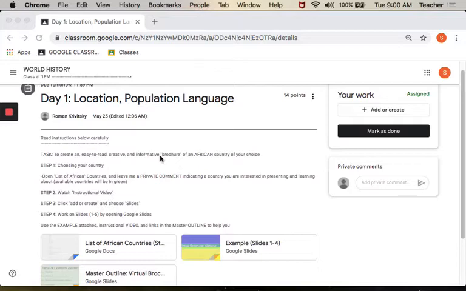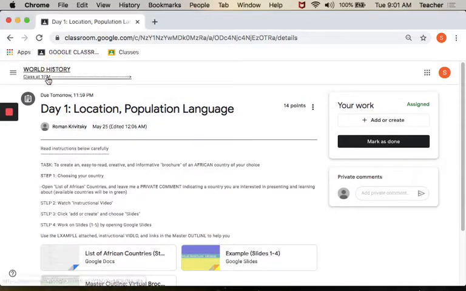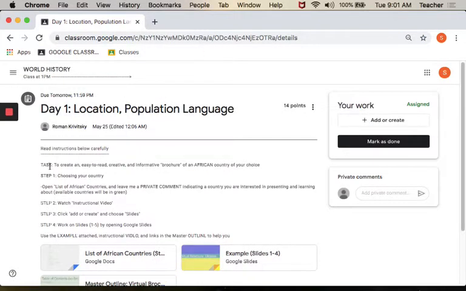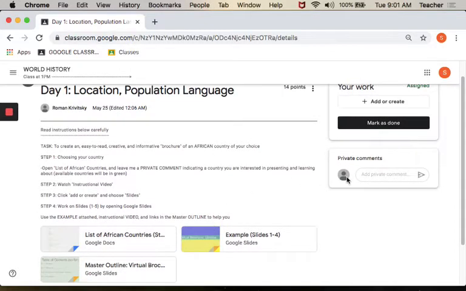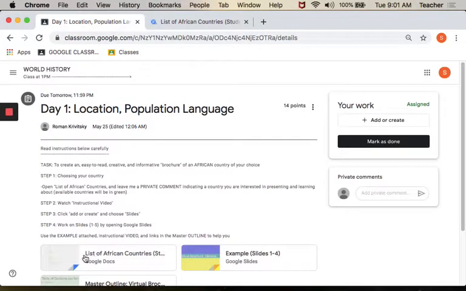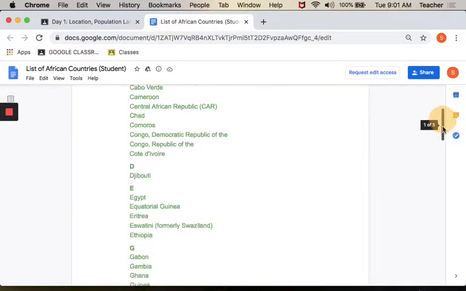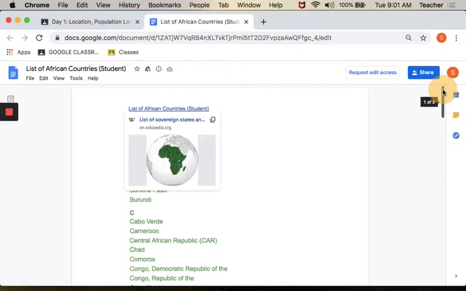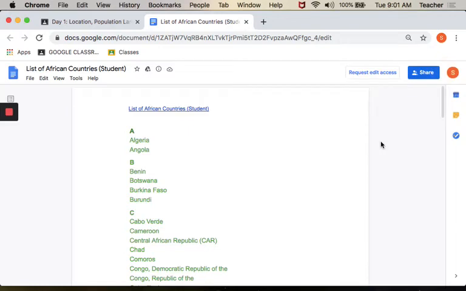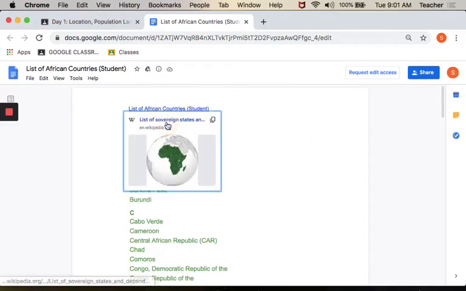So please, one of the first things I want you to do is make sure that you are always going into the file through the view assignment thing so that you can see all the instructions. When you read the instructions, you will notice that one of the first things you have to do to start this project is pick a country. The way you're going to pick a country is you're going to go into this link here that says list of African countries. You will see a huge list, okay? As long as the countries are in green, you can choose them. So you're going to go through this list. If you want to preview the list a little bit, I actually give you a link on top here.